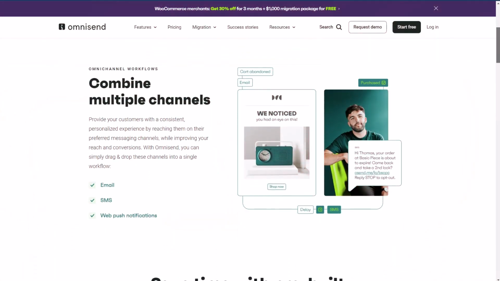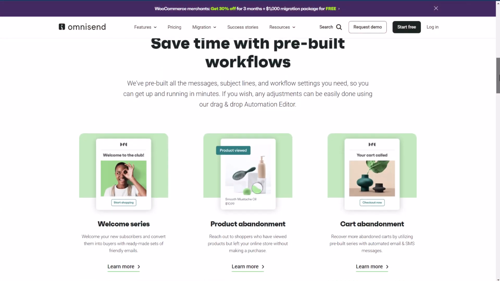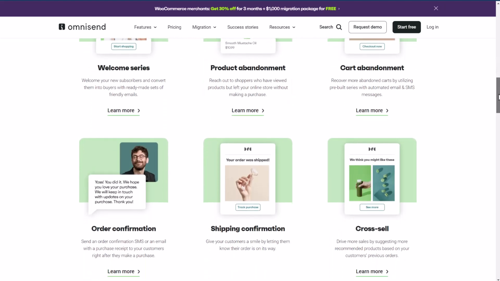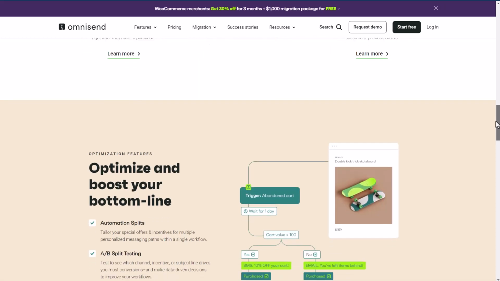In this tutorial, you will learn how to set up automated cart abandonment emails in Omnisend with WooCommerce so that you can transform your shoppers into happy customers. Omnisend can track visitors who abandon their cart so that you can send them targeted cart recovery emails. This will help you win back lost sales and showcase the value of your products. So let's get started.